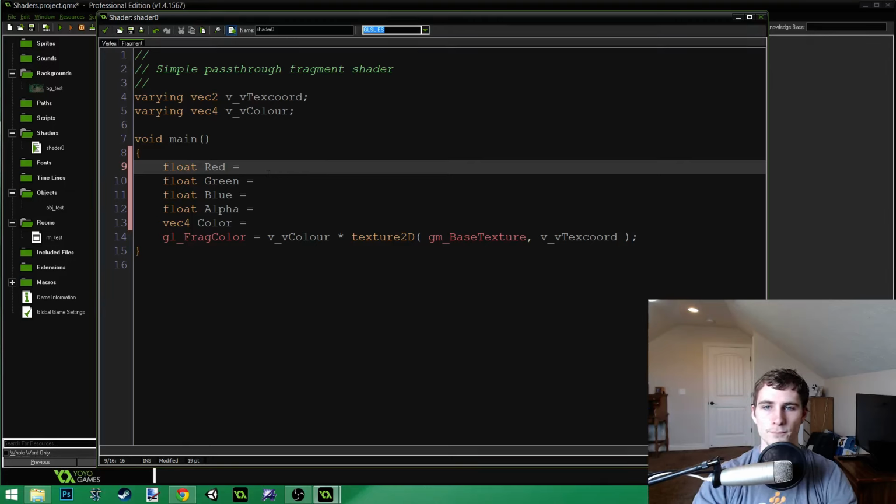So for our red variable, because this is a float variable, it has to have a decimal. So we can't do a 0. We have to do 0.0. If we tried to do a 0, it would crash. It wouldn't compile. So we have to do 0.0. Now, the values of these go from 0.0 to 1.0. You could do 2.0, but that would be twice the value of what it was before.